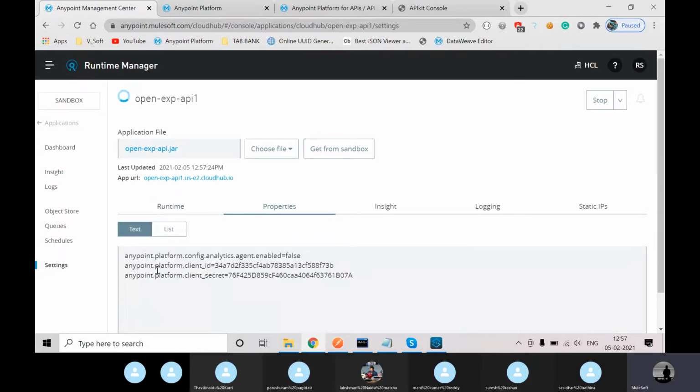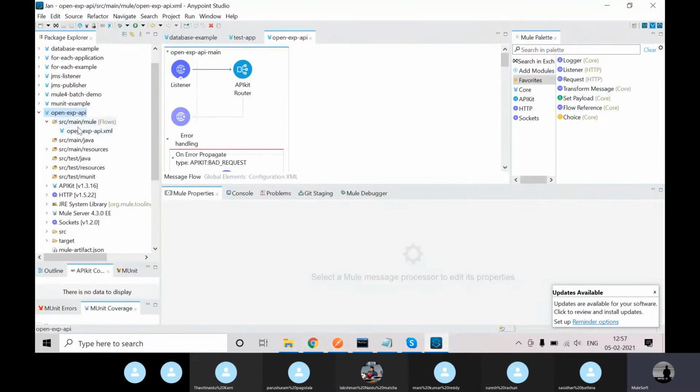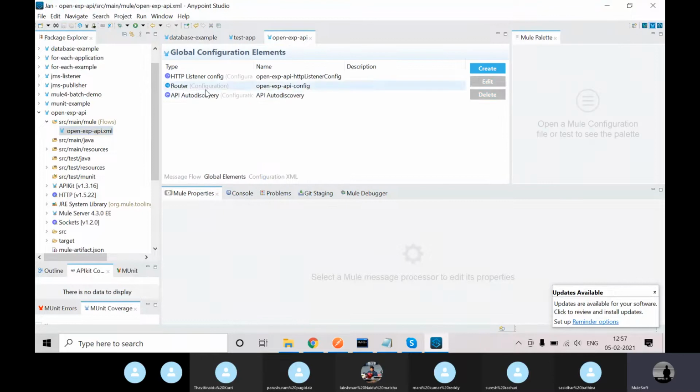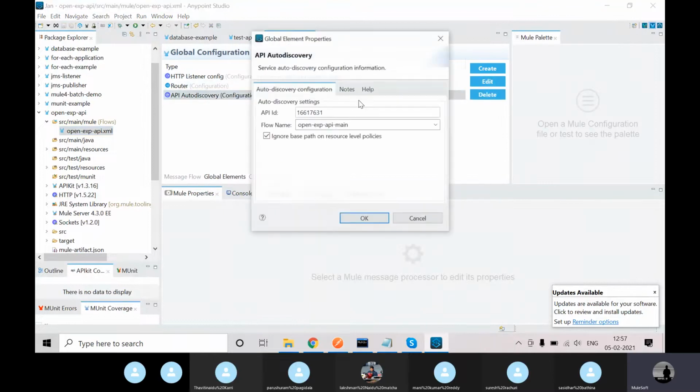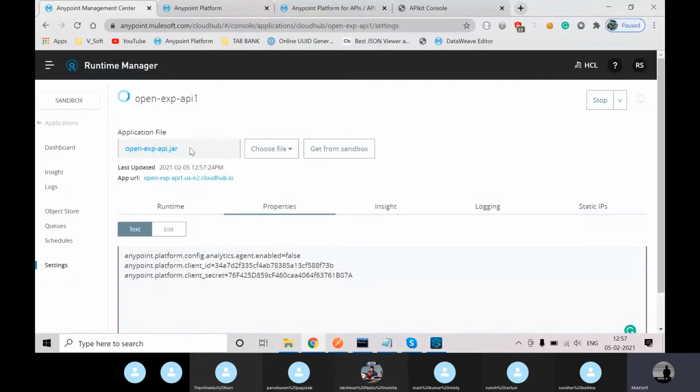So the main thing to apply the policies is adding the client ID and secret in the properties tab, and the auto discovery ID at the application level. In the global elements, you have to apply the auto discovery ID. So this is the auto discovery ID. Here you need to apply the auto discovery ID, and you have to select the flow name, and it will redeploy.